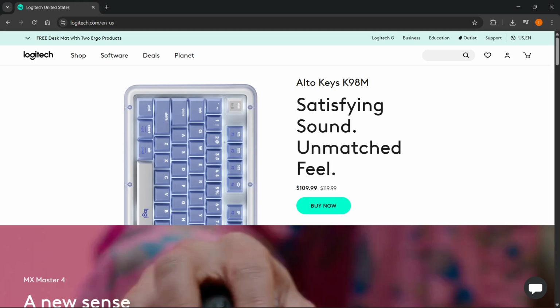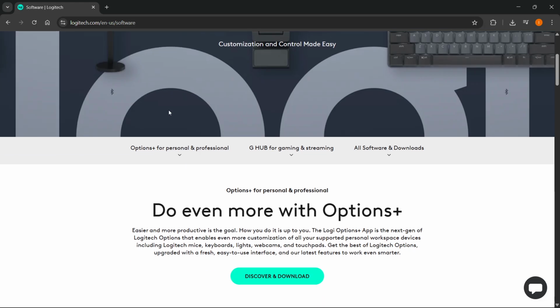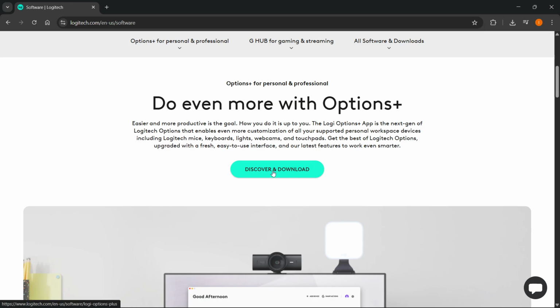In this video, I'm going to show you how to download Logitech Webcam software. Now, the first thing you have to do, you want to go to Logitech's official website, and then you want to click on Software up top over here, and then you want to scroll down a bit, and you want to click on Discover and Download.